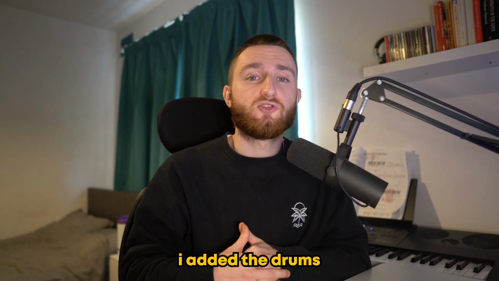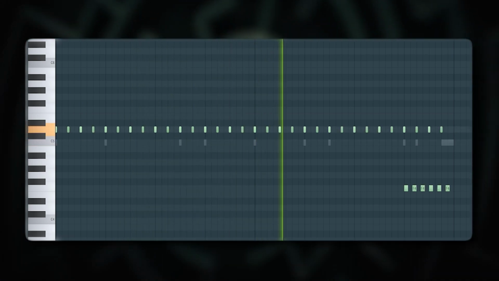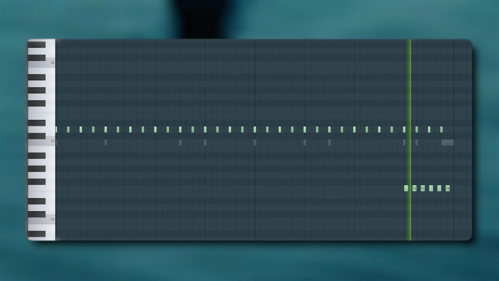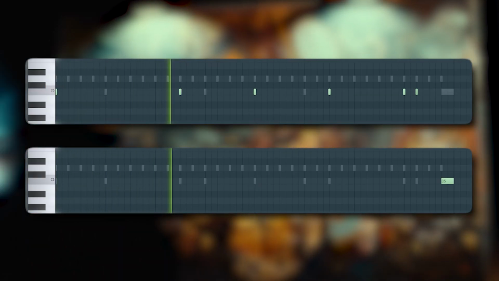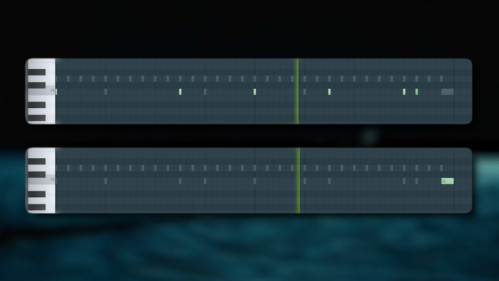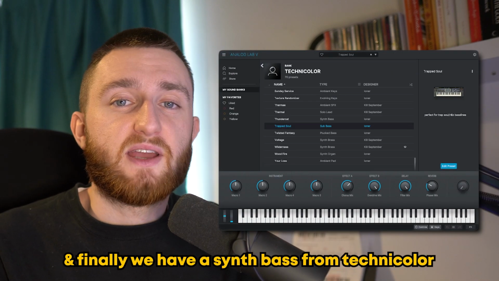After that, I added the drums. Second to last, we have 2 kicks. And finally, we have a synth bass from Technicolor.